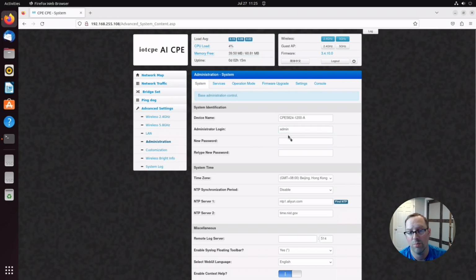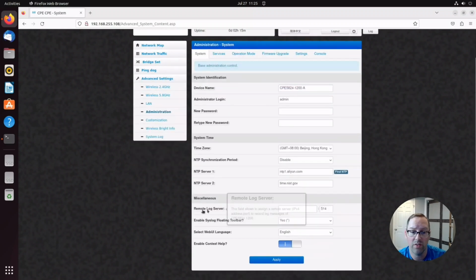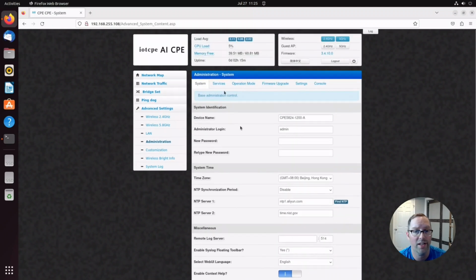Okay, from the administration page, you can see that you can change your login information, which I recommend you do, because the username and password is admin by default, so you want to change that. And you can change some of your time zones and NTP servers, which is a good idea. You can even add a remote log server, if you want to log some different things here, which is great if you want to do some network monitoring.